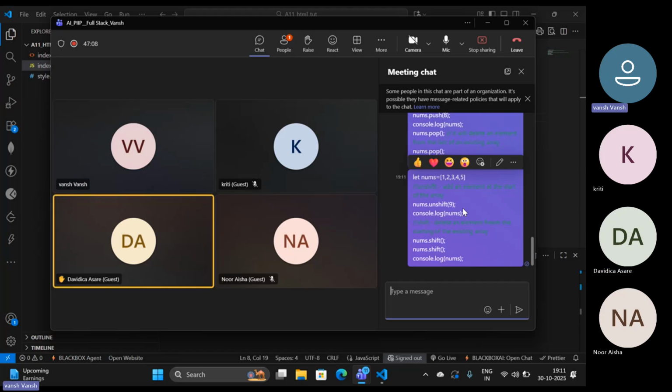Okay. And if we want to delete a particular element from the starting of an array, then which type of function we have to use? Shift. Okay, perfect. Yes, so that's it. If you are answering it, then it means that you are getting all the concepts. So good work, Davidisa. Now let's continue with the further part.